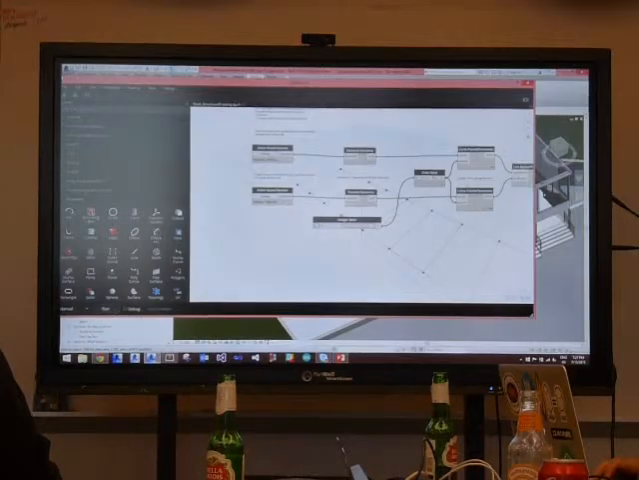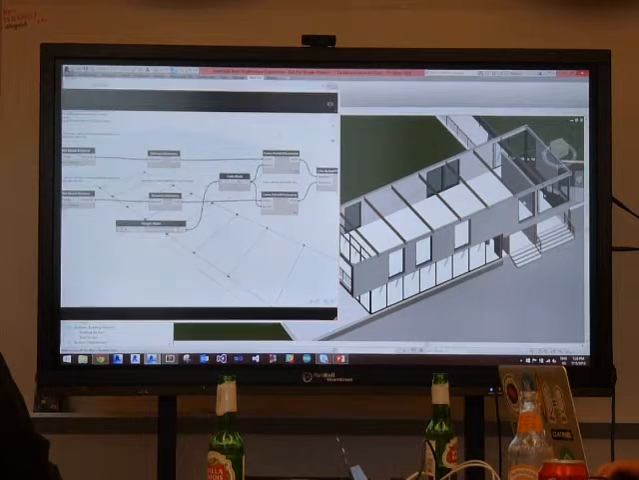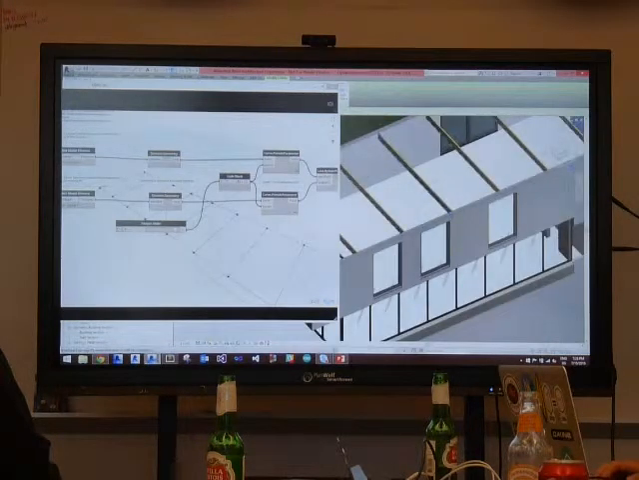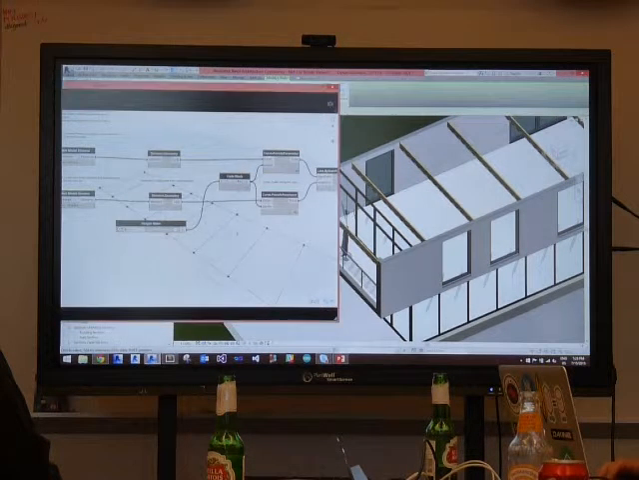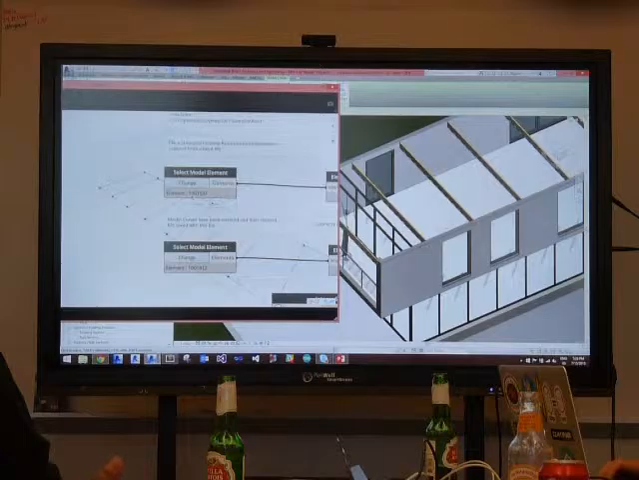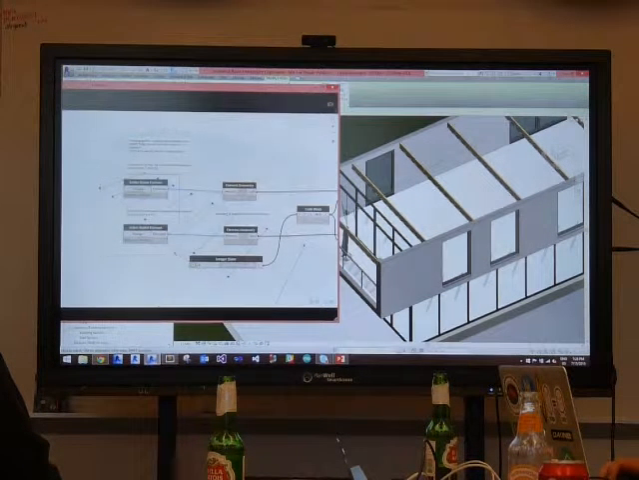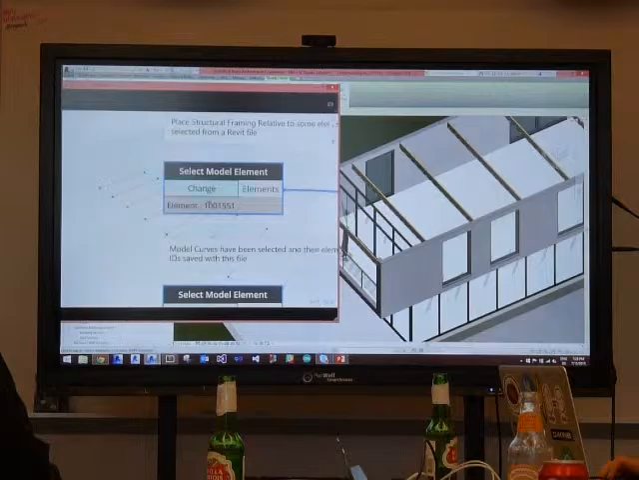Okay. So I'll have to go back, I can see what's going on in the other one. But basically what happened here is that the Dynamo workflow has a couple of select nodes. What are these nodes doing? These nodes allow you to actually go into the Revit model and select stuff. So you press select on this, or you press change now on this button. You can actually go into Revit and select objects, which are then carried into Dynamo.